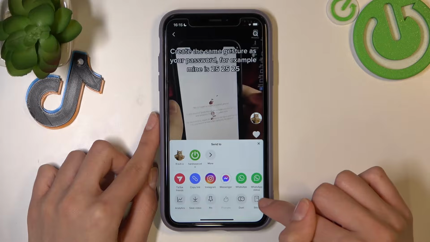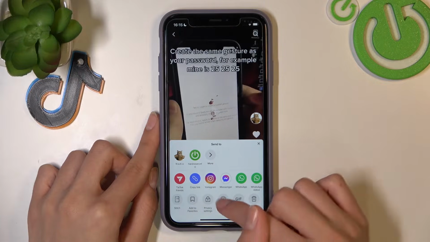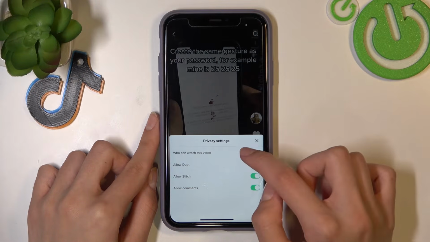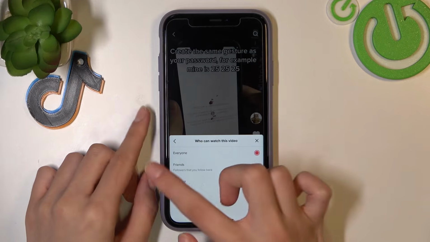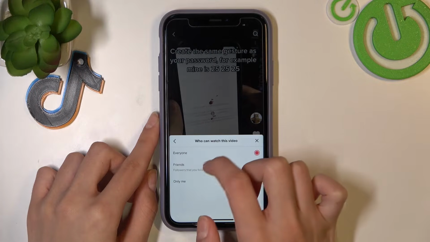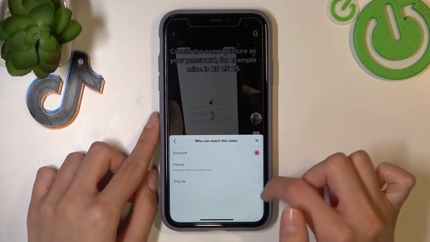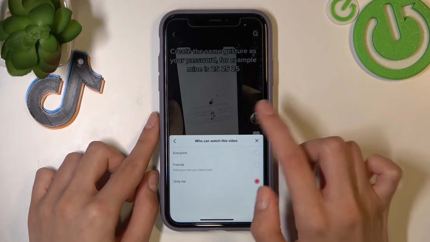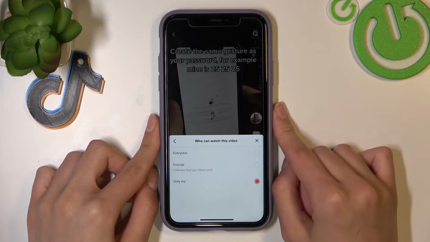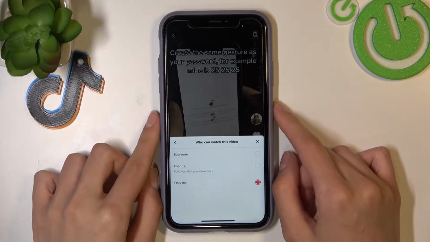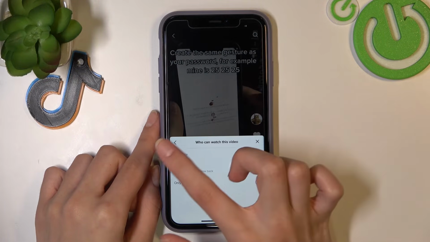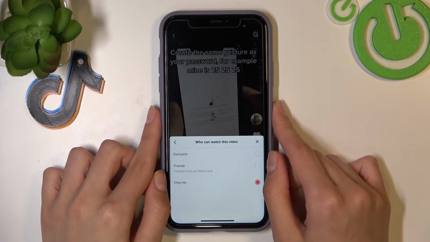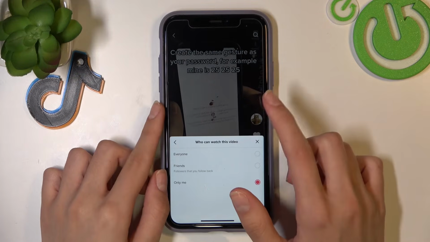And I need to swipe the appearance menu to the left side to find the privacy settings option. Later, let's pick the first setting. Right now we have chosen the everyone option, but we need to tap on the last dot opposite the only me inscription. Right now our TikTok will be hidden from others, but we will have our saved number of likes. So we will have no changes on the profile page, but this video will be added to the locked section.